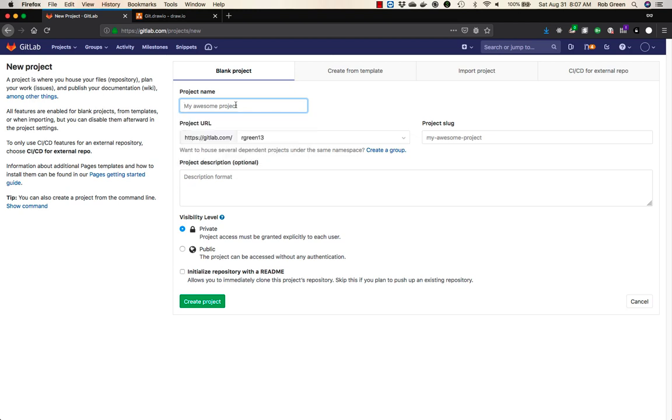We give every project a project name. Instead of My Awesome Project, I'm going to call this Yet Another Demo. You'll see that this becomes part of our project URL automatically, which will be gitlab.com, our username, and then our project slug. You can add a description if you like, and I always suggest you keep your repositories private until you are ready to make them public. I also suggest you don't initialize with a readme. It does give you a nice template, but it can cause problems for people at different points. So we're going to go ahead and create this project.